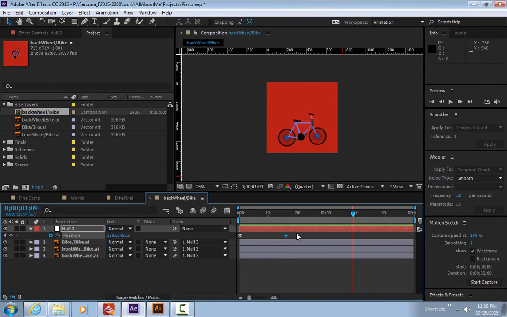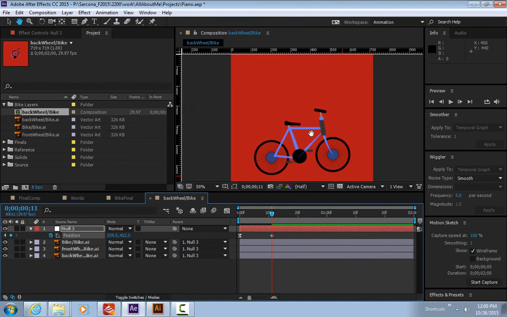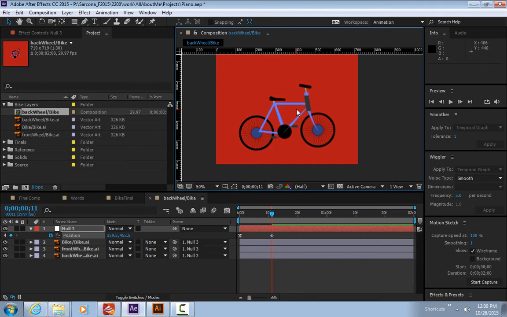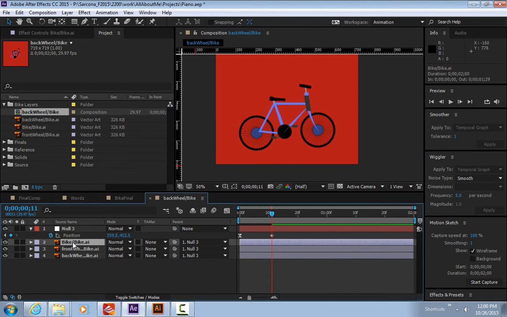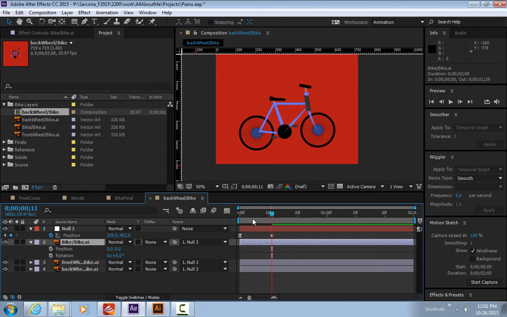Okay, so it looks a little bit more direct. I'm gonna pull it back a touch. There we go. Okay, so now what I want to do is I want the frame to move and kind of rotate a touch. So I'm gonna go to the bike frame itself, go to position and rotation, and just set some keyframes on that.